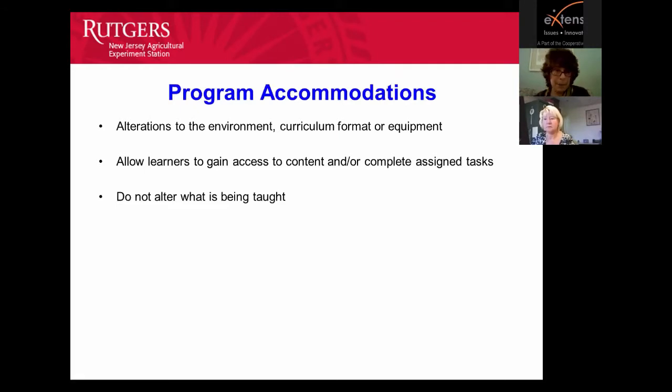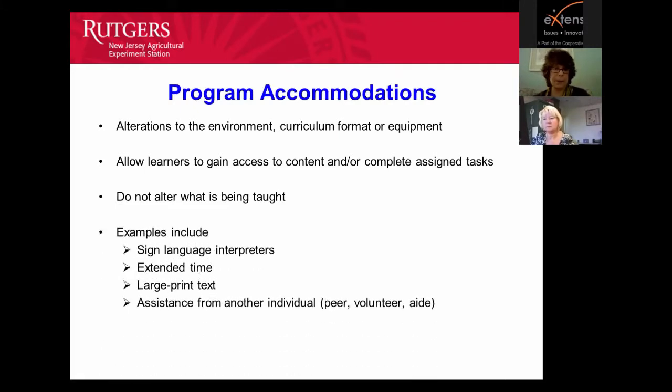So here are some examples of an accommodation. You could have a sign language interpreter. You could give extended time to complete an activity, provide large print text, or have assistance from another individual, a peer, a volunteer, or an aide. Sometimes computer systems offer text-to-speech systems for someone who might need that if they are, for instance, visually impaired. Trackballs or alternative keyboards can sometimes be used for, again, people who might have some fine motor limitations.